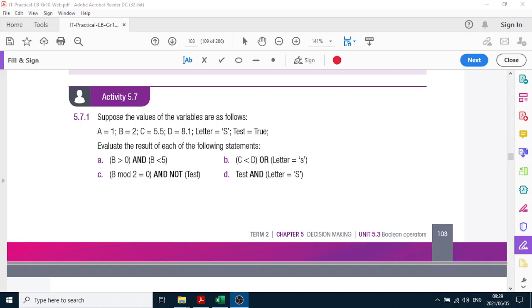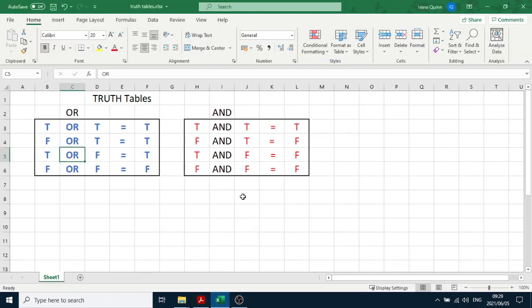Good morning, grade 10. We're going to do page 103 and 104, activity 5.7, starting with this explanation of the truth tables. Now, these two tables you will use right through to grade 12 and beyond.